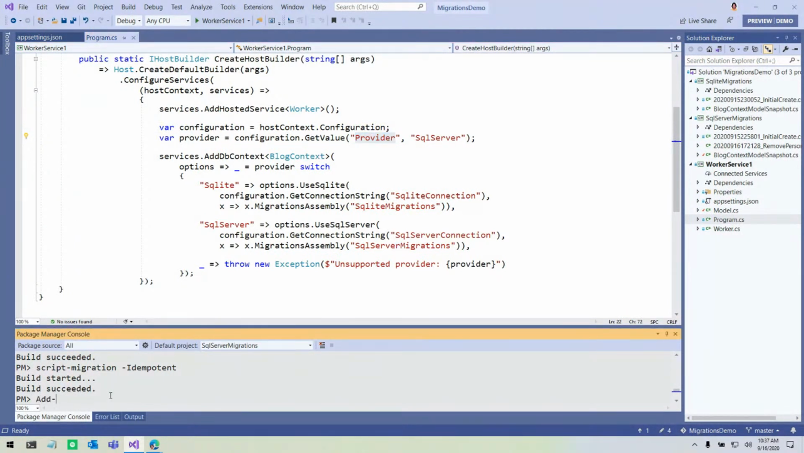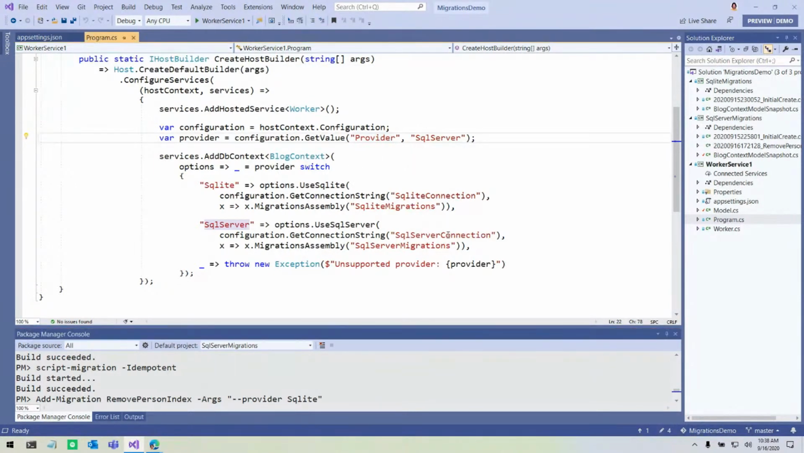So add migration, whatever I called it, remove person index. It doesn't have to be the same name, but it probably makes sense if it is. And then using this args thing, --provider SQLite. So the design time is going to create my host builder, the provider is going to be SQLite this time, and so it's going to call UseSQLite, and it's going to use the SQLite migrations assembly.